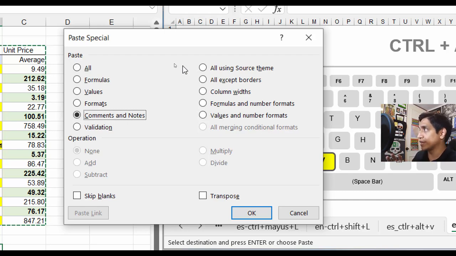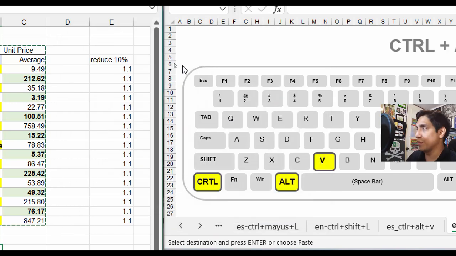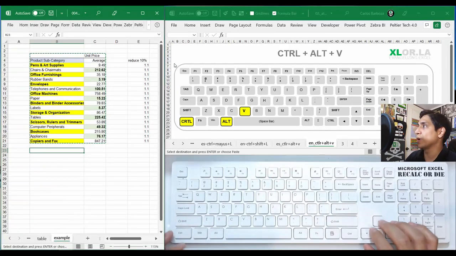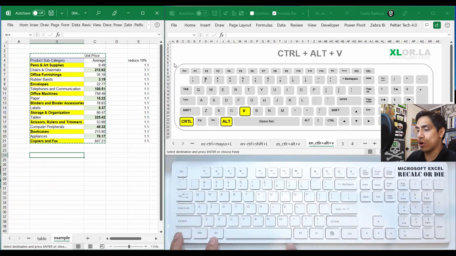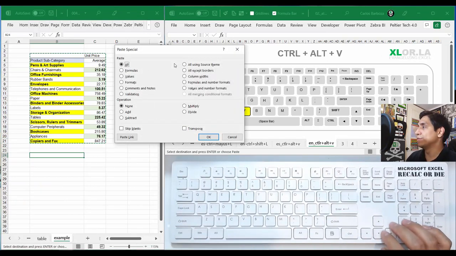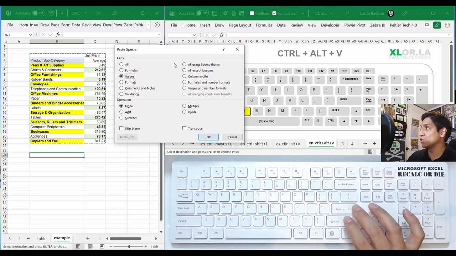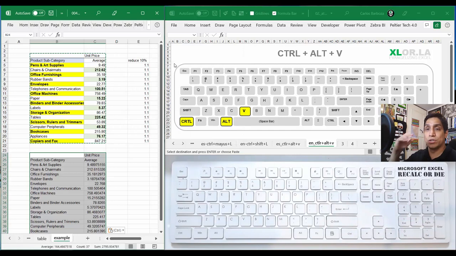So now let's just practice a little bit and do more examples here. Now with Control, just Escape, okay? And now let's do Control Alt V, for example. And for example, if I wanna do values, then I press V. You saw that the dot moved, and then enter, because it's already pre-selected on the OK button. It has the blue mark, all right?